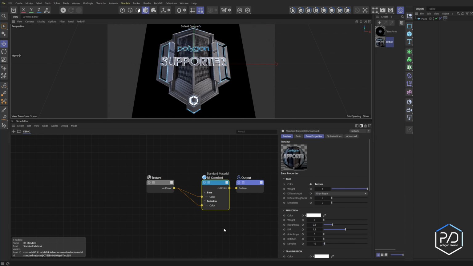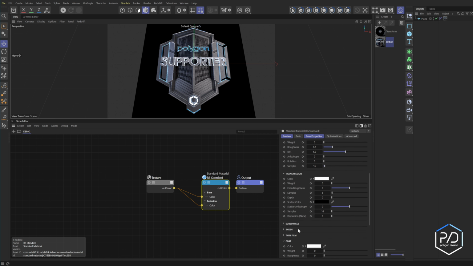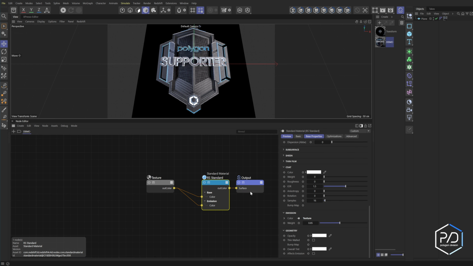Okay, so for this example, I've basically set up a standard material. I've removed the reflection, loaded up a texture, and I've added it into the color channel and the emission channel, and set the emission channel up a little bit so that we have some lighting on the texture because I'm not using lights. I want a simple scene for making this node.